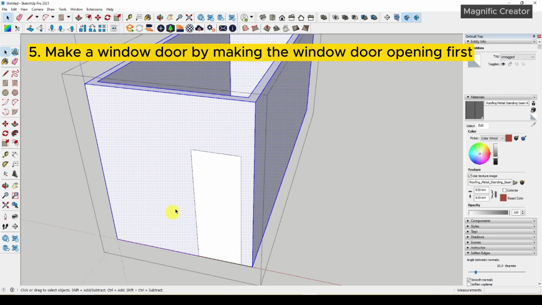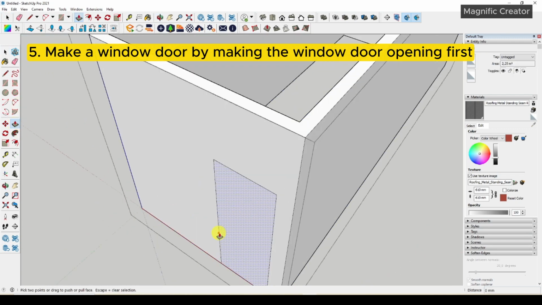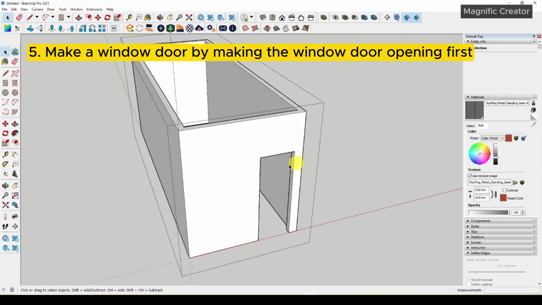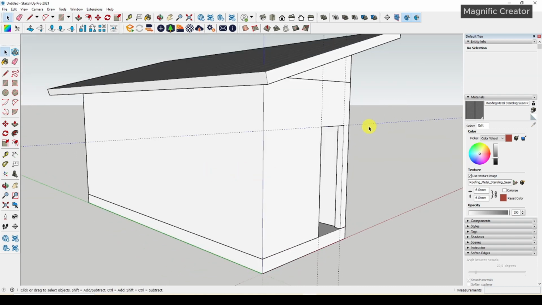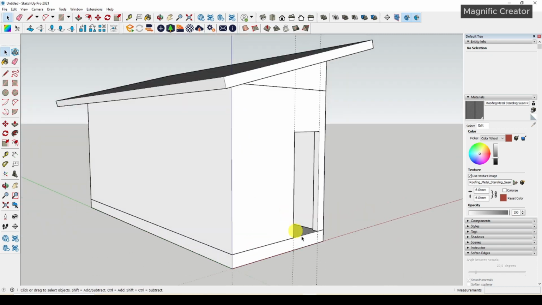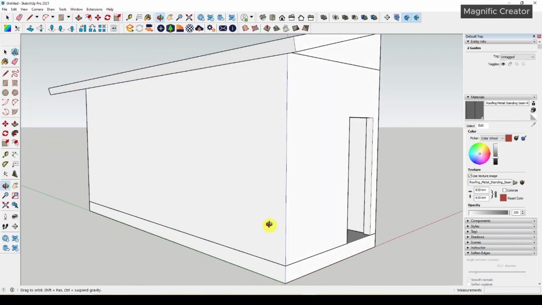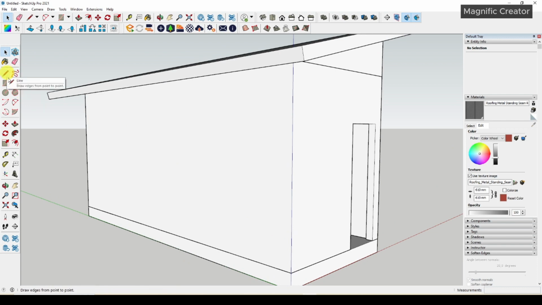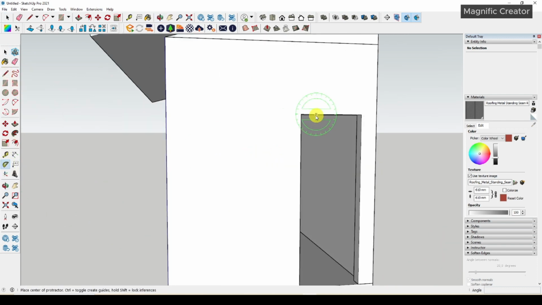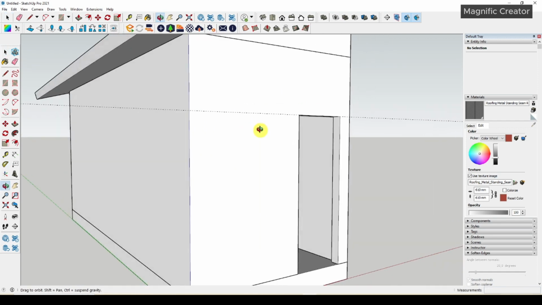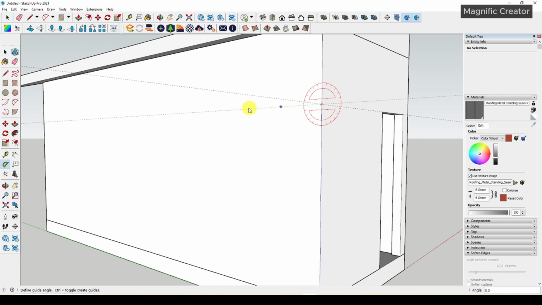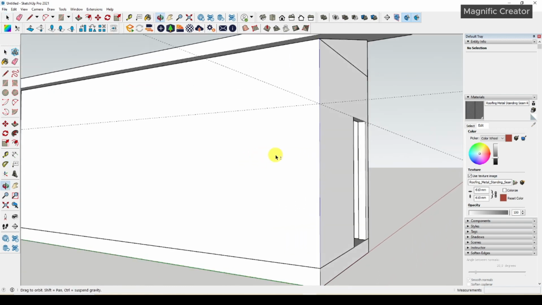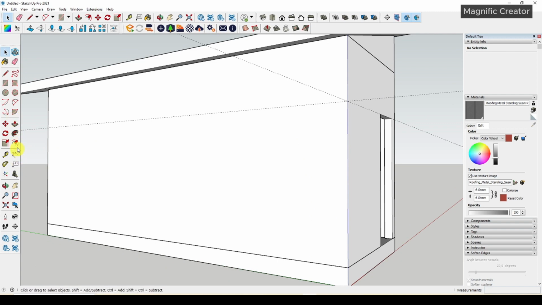Then you should delete this unnecessary object, okay, like this with push or pull. After that, you should make a window. After this step, you could use the protractor to make it equal with the window height and door height, like this. Okay, so you will get the equal height of the window and the door.